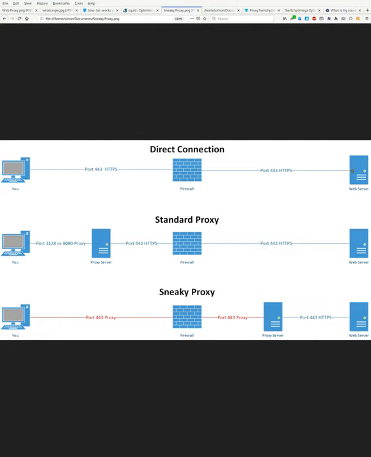If you're in a commercial environment such as a corporate, chances are it's more like a standard proxy service where your company operates an internal proxy server that you connect to over the traditional ports 3128 or perhaps 8080. The proxy server then makes the 443 HTTPS connection through your firewall to the target web server.